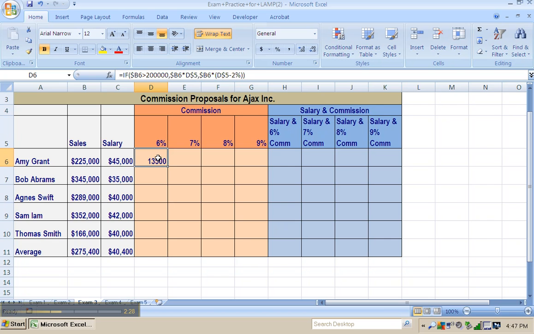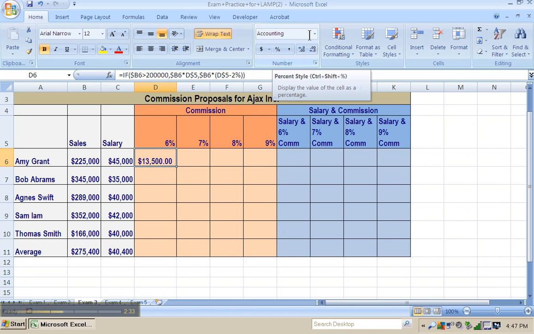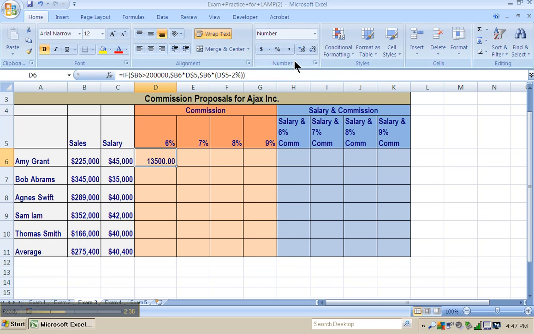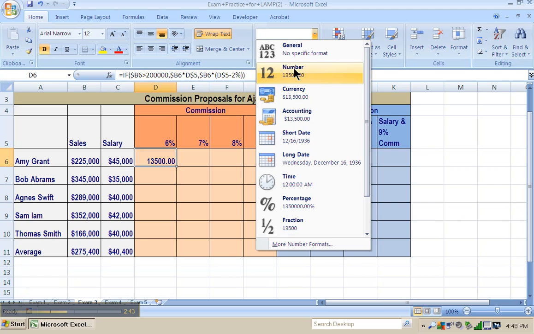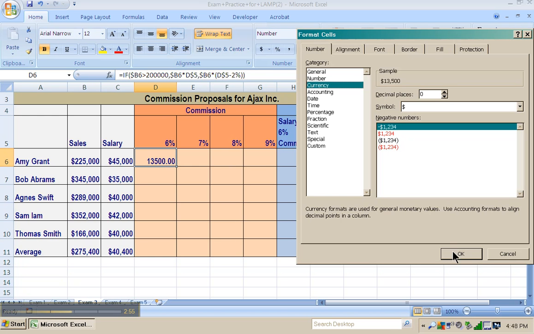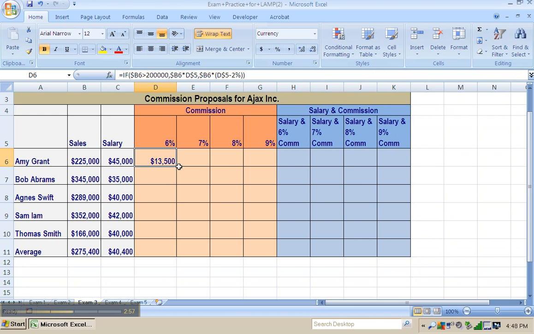And maybe I'll format that into dollar signs. Let me see how I can do this here. Let me change that to a number. I'm just going to do currency. I was going to change the decimal places to 0. Okay, and then currency with 0 decimal places. All right, and I'm going to fill down. We'll do the average all at the end and fill right.